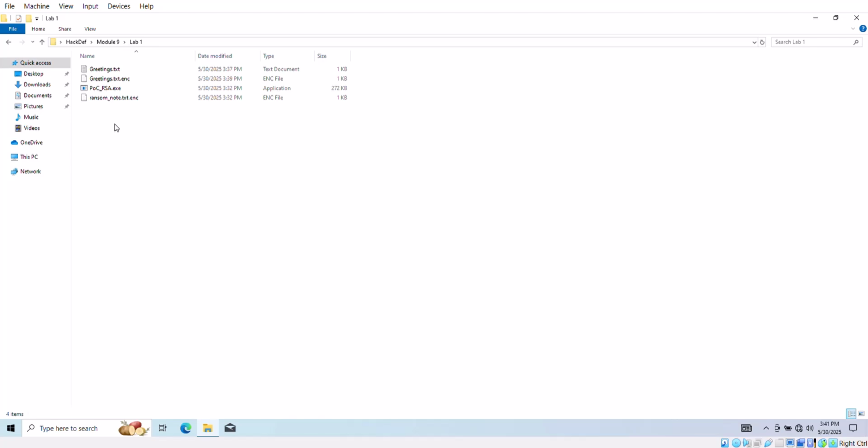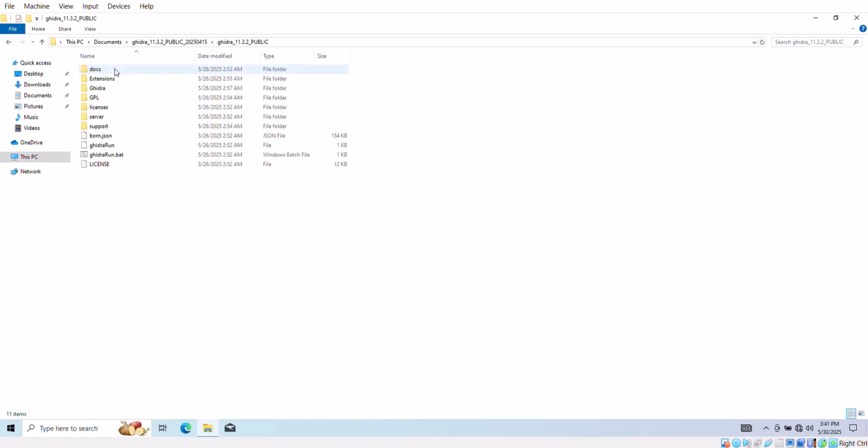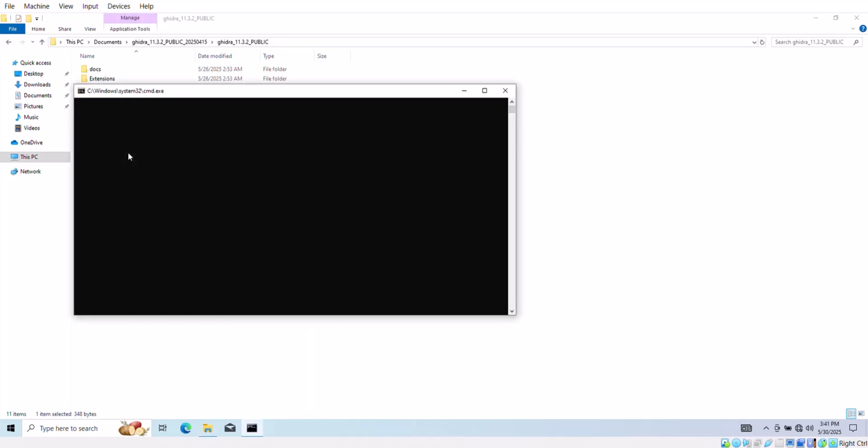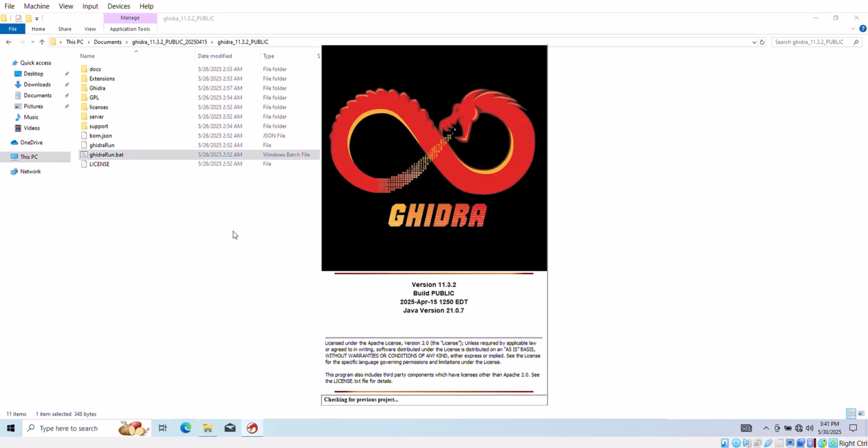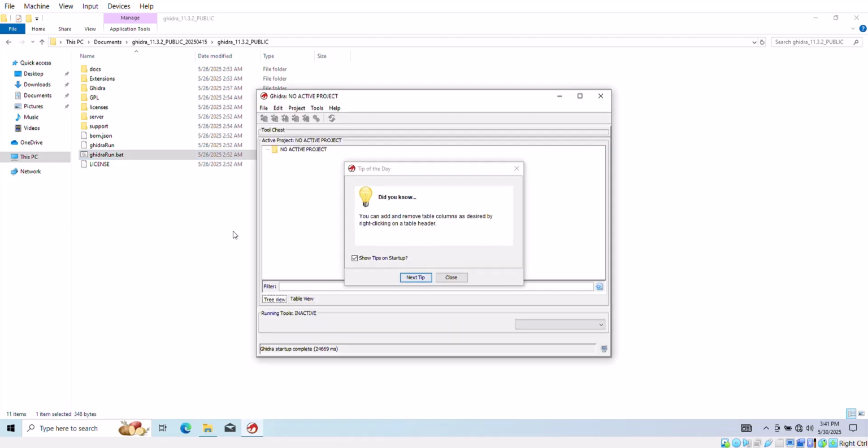We must go to the folder where we downloaded it. So in my case it's Documents, this folder, Ghidra, and here we can find ghidraRun.bat. We execute it and wait for the program to show up. Okay, now the program has just started.